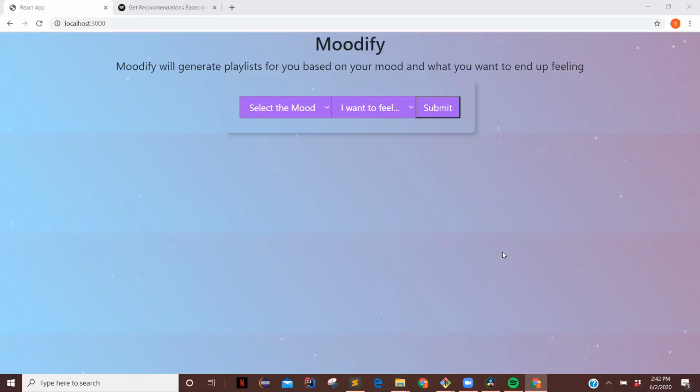So this is the client side where the user is presented with a simple landing page where they get an explanation of what the app is, this cool particle graphics that was fun to implement, and two drop-down lists where the user can select the mood. So options are sad, low energy, happy, and if the user wants to feel even sadder, like dancing or mellow, they submit and they get song suggestions rendered to the website.